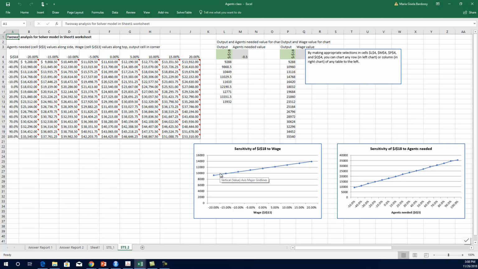Okay, so here I have the two-way table where I have the change. Here as a column I have the change in the number of agents needed. Here as the header of the columns I have the change in the wages. If I look here where I have 0, 0, I have the value that I had at the original setup. And then I have information about how the total cost changes when those estimates change.